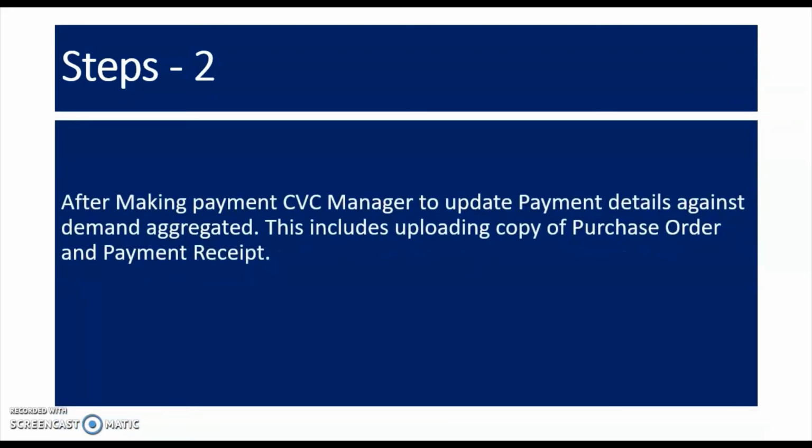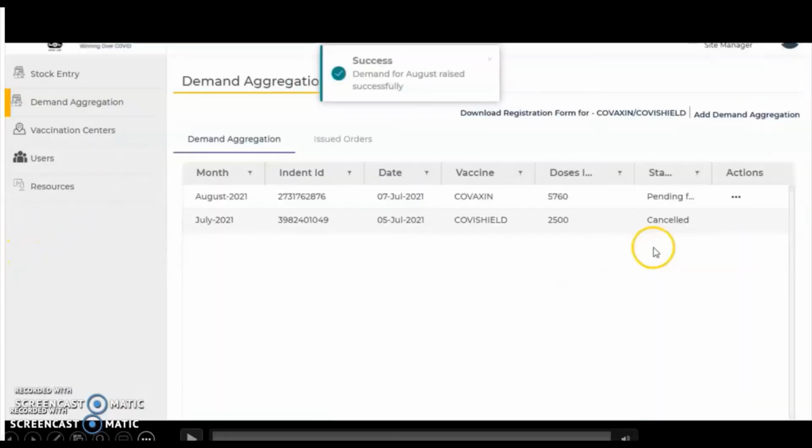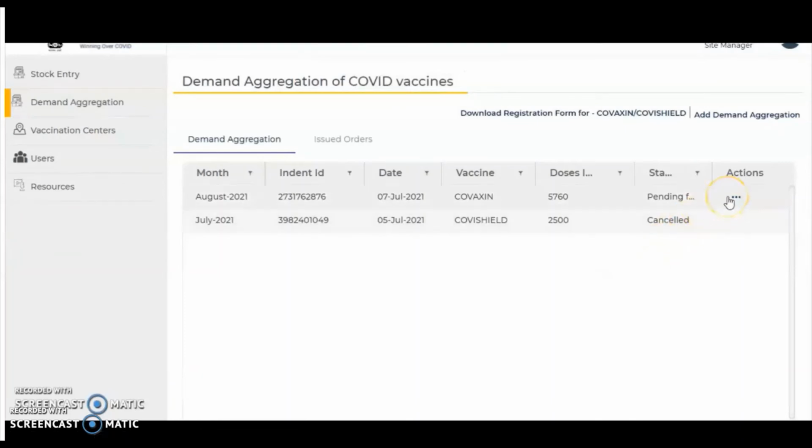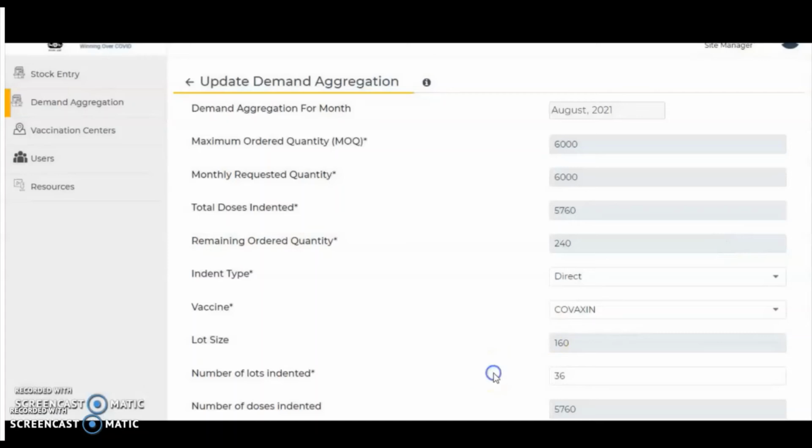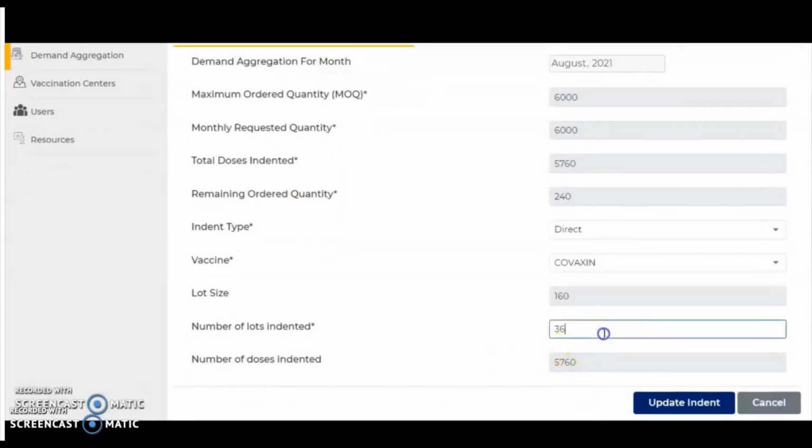Step 2. After making payment, CVC manager to update payment details against the demand aggregated. This includes uploading a copy of the purchase order and payment receipt. So in the action tab, the CVC manager can see various options like cancel order, edit order, update payment status, and download the slip. In case of editing, there is a provision to edit the number of lots indented, indent type and vaccine, and you can update the indent.